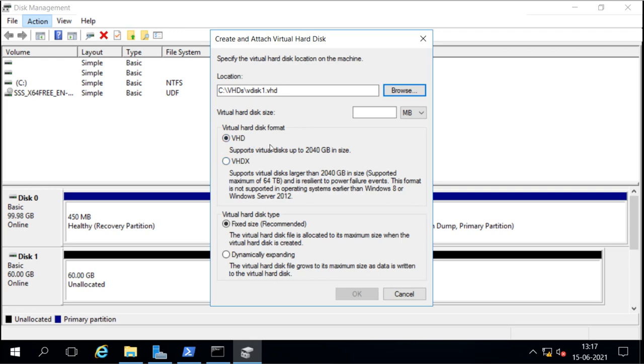In Windows 10, Windows 8, Windows 7, in all those operating systems it will support. So by default it uses VHD. Now here it is asking what is the size for your disk in MB, GB, or TB. So I will go for 1 GB here, or let's say 10 GB. VHD supports virtual disks up to 2040 GB in size. It is actually 2 TB. So we can create a maximum of 2 TB of virtual disk with VHD.